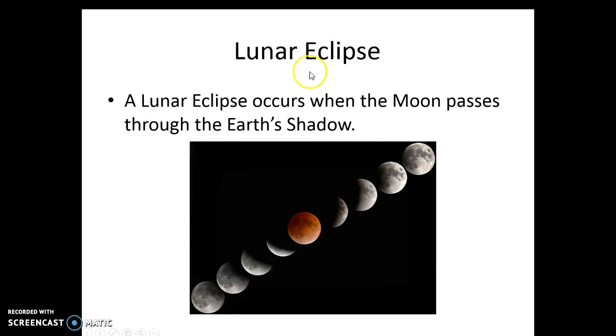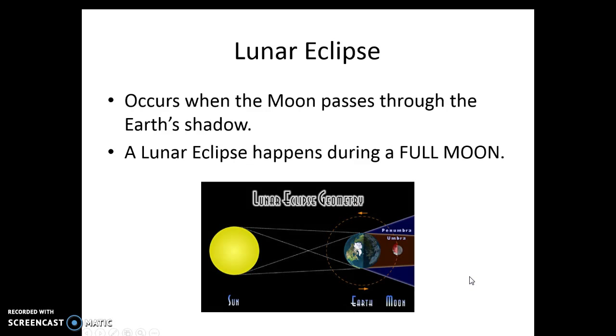A lunar eclipse occurs when the moon passes through the Earth's shadow. We had one of these just back in September, and I hope you had the chance to see it. What you would see is the moon gradually disappearing as it travels through the sky, and then eventually turning red, as you see here, and then gradually reappearing. It takes 5 or 6 hours for this to take place, so it's like a slow motion event. A lunar eclipse happens only during a full moon.